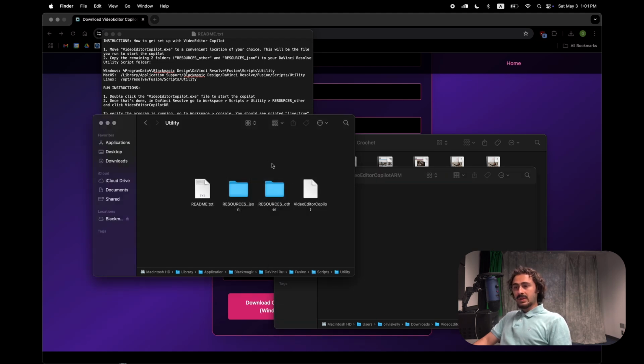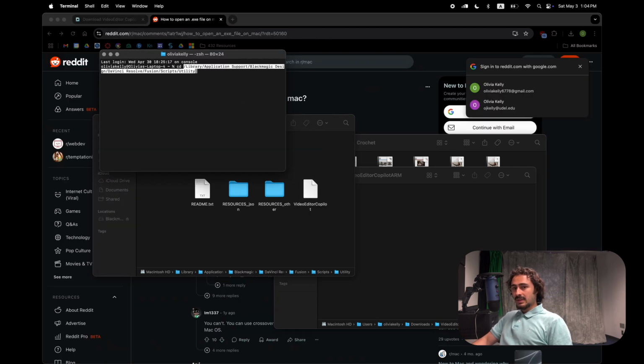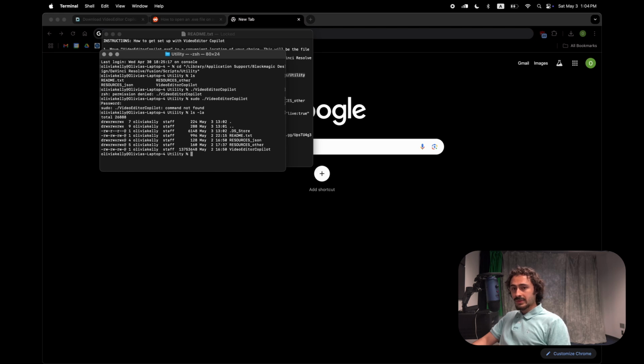One problem with the VideoEditor Copilot executable is that it needs to be given execute permissions so it can actually run. So go into your terminal and type in CD and copy the path name in from before. Then you're going to put quotations around that and then click enter. So now you're in the utility folder in the terminal.